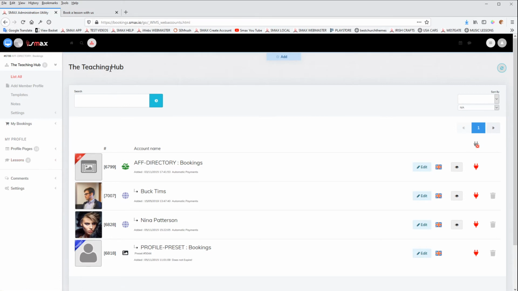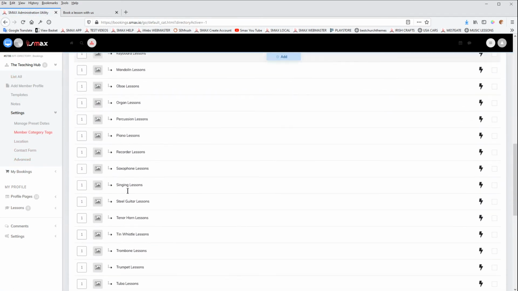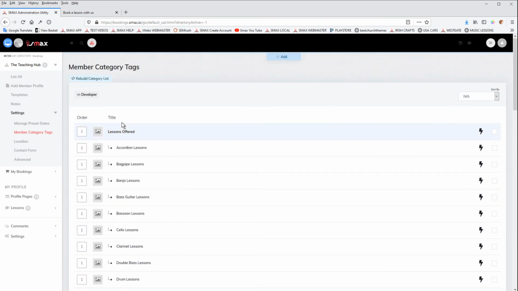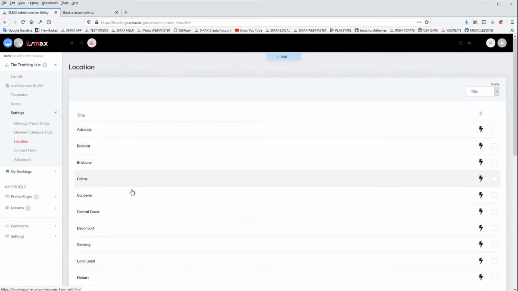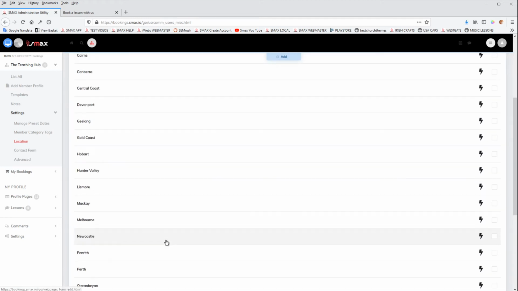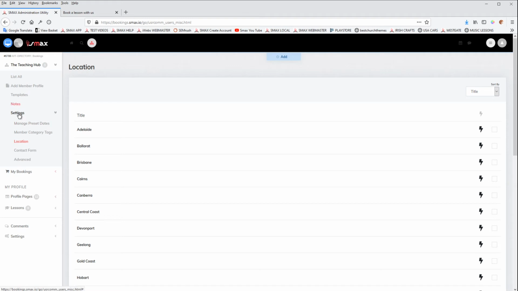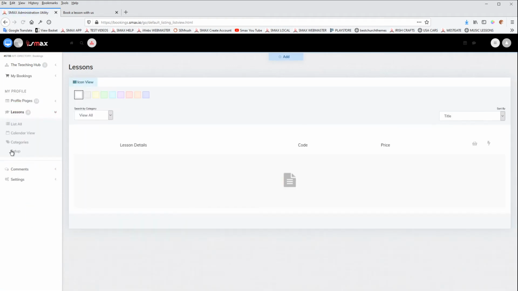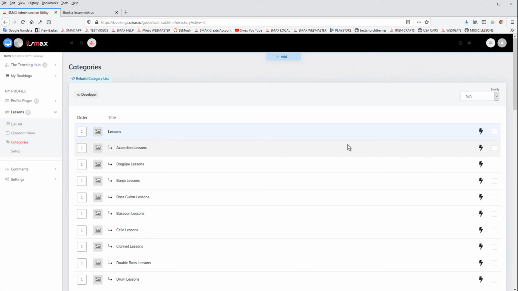tutorials. But you can see here we've got the teaching hub, we've got the settings as before, we've got category tags, lessons offered, bagpipes lessons. All this is the profile of the teacher. So we set this up. We set up the location. This is Australia, I think. And then we have the actual lessons. We set these categories up as well, where you can set them up. These are the categories that the individual contributors will attach their lesson to.